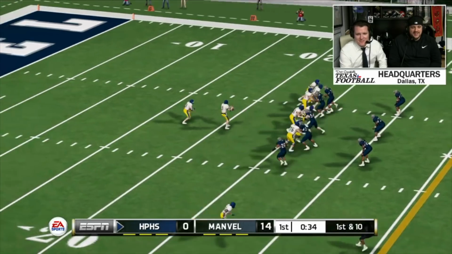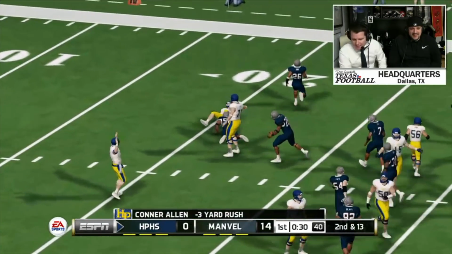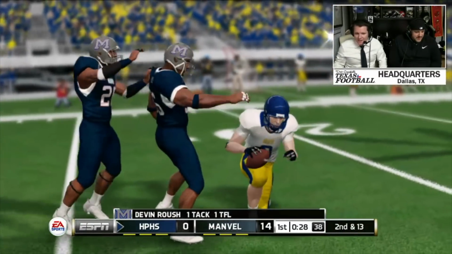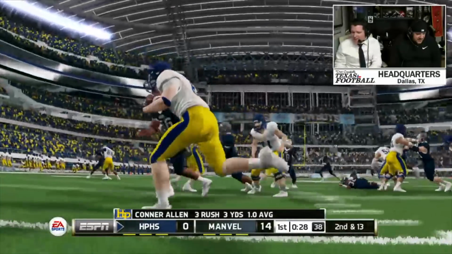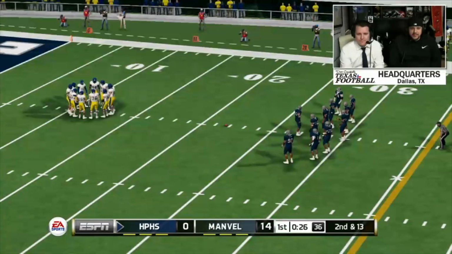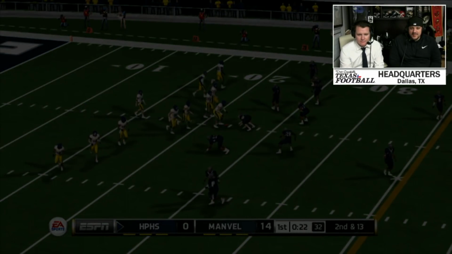Sports people. John Stephen Jones in the pistol. Hands off to Connor Allen. He's gobbled up in the backfield. 56 in on the tackle. That is Devin Roush gets in there and makes the big stop. Fantastic play for him. Junior defensive end with a big play there. It's 2nd and 13. Highland Park again in a long situation here.